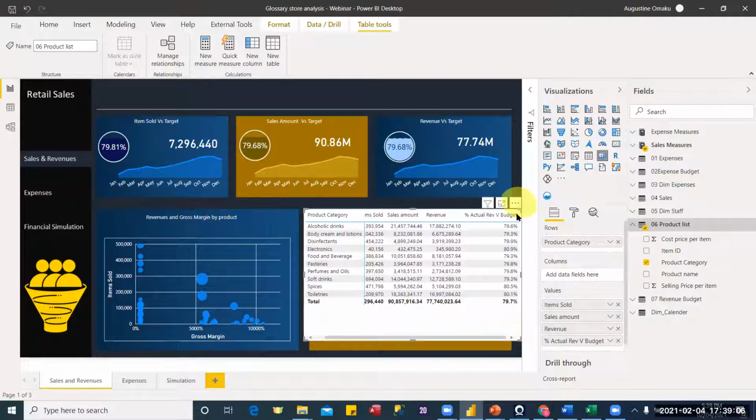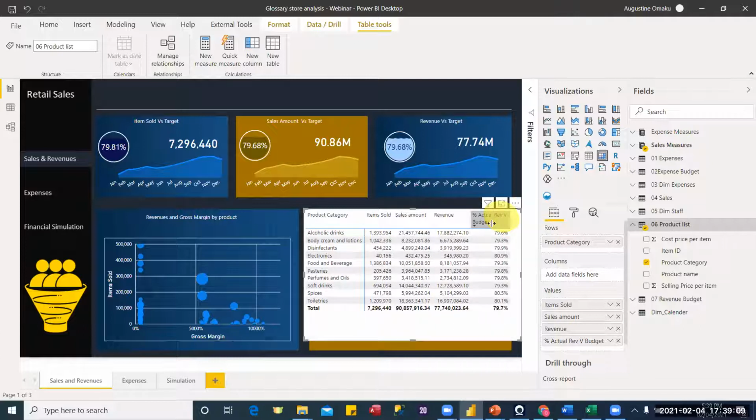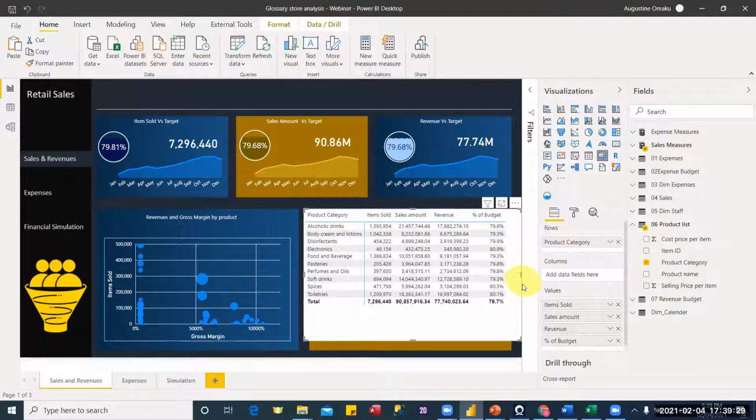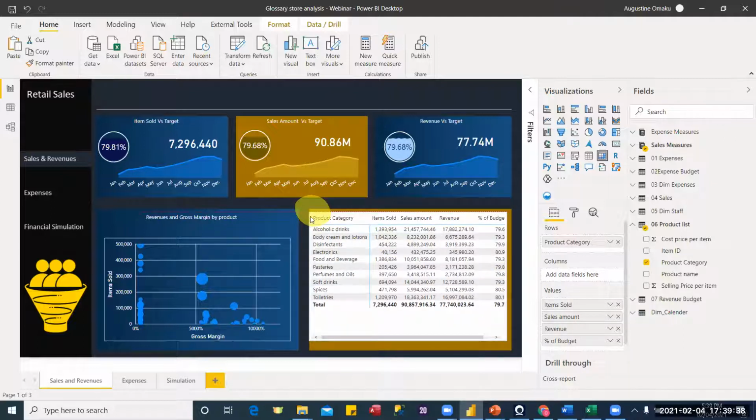Instead of scrolling, I can actually reduce this. And for this, I can come here and rename it. So I can call this percentage of budget, just to make it shorter. You can actually also name it there. Okay, so let's adjust this. I didn't format this properly, the sales amount and the revenue.